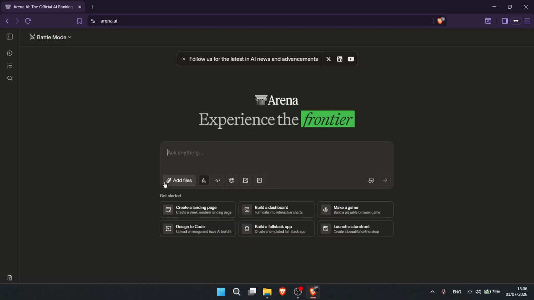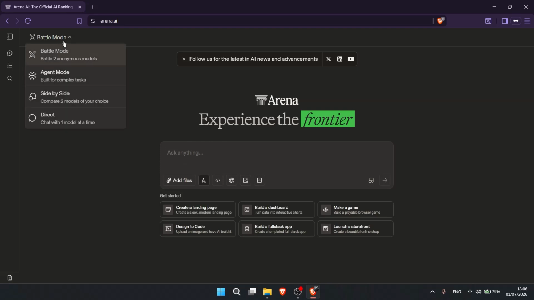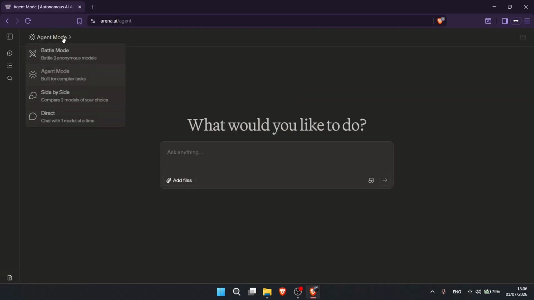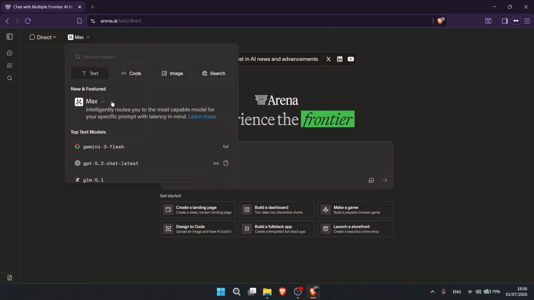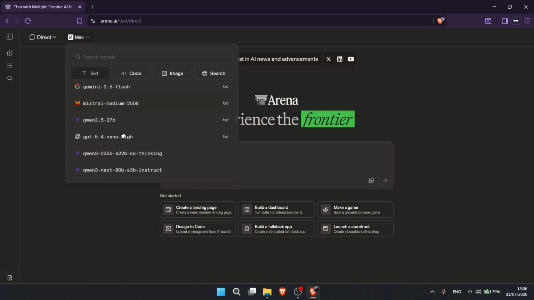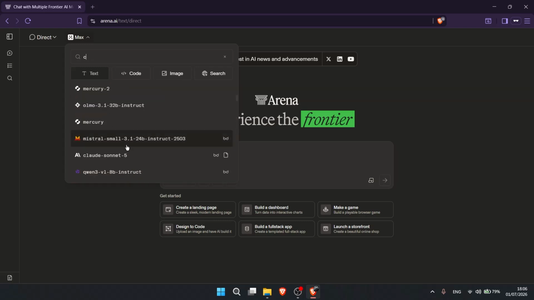Once you're on the platform, you'll see a chat interface where you can choose from different AI models. Click on the model selector and browse the available options. Depending on what's currently available, you can choose models like Claude Sonnet 4.6, GPT models, Gemini, and many others. The list of available models may change over time as the platform updates its offerings and free access.